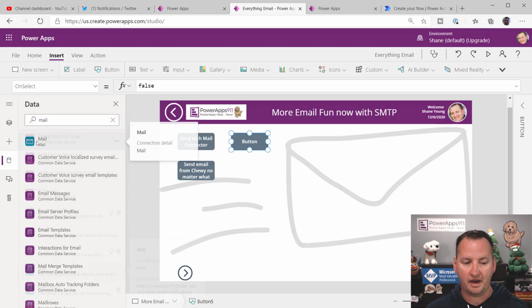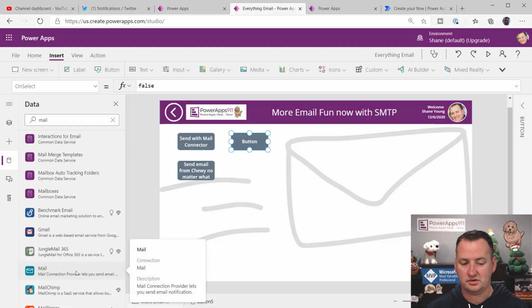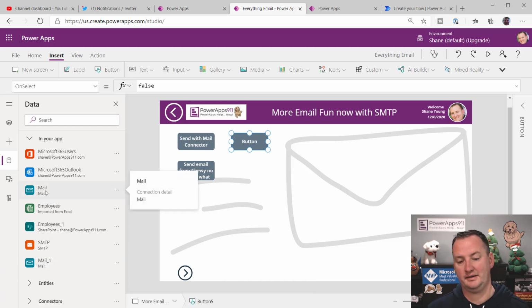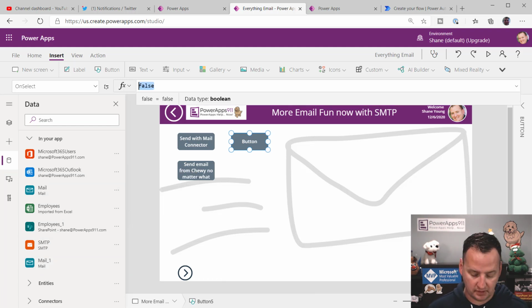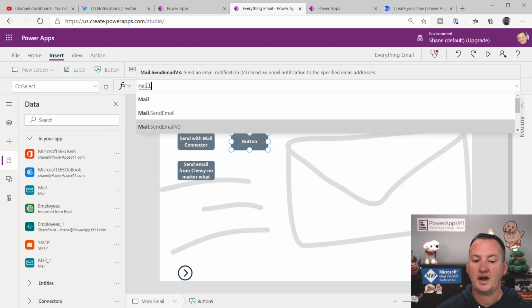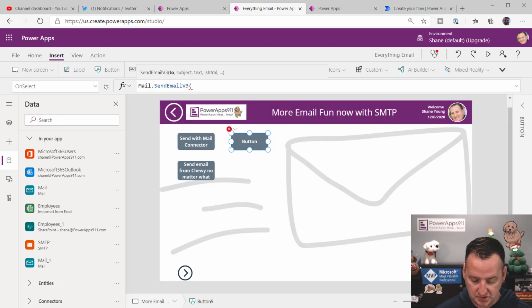So we're going to add this to our app. We're going to click on it down here to add it to our app. This is going to get added as mail_1 because I already had the mail connector from the previous practice run. But if you then come up here and start to type in mail, you're going to see that you've got mail send email v3, right? So all the mail connector does is send emails. It's a pretty straightforward pattern.